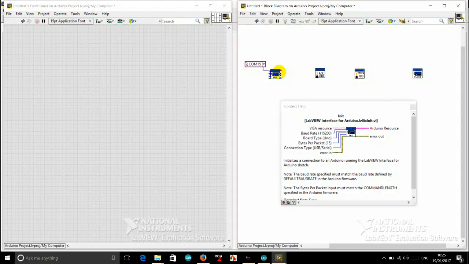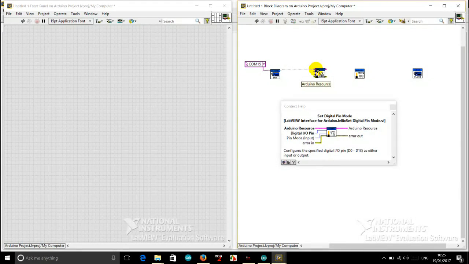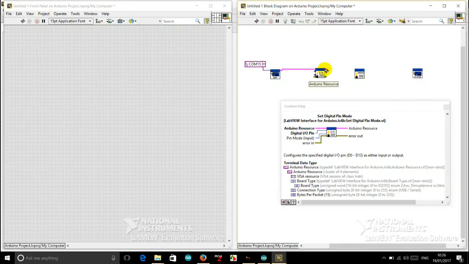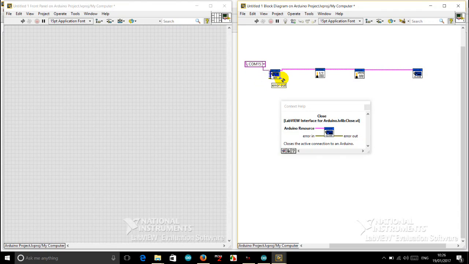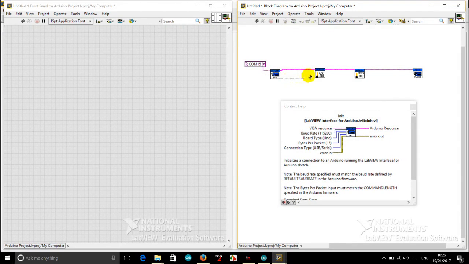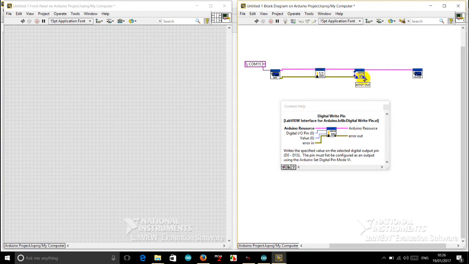So once this is done, wire the Arduino resource to the Arduino resource on the next one. And the error out from the initialization goes to the error in of set digital pin mode. This error out goes to error in here, and error out to this.